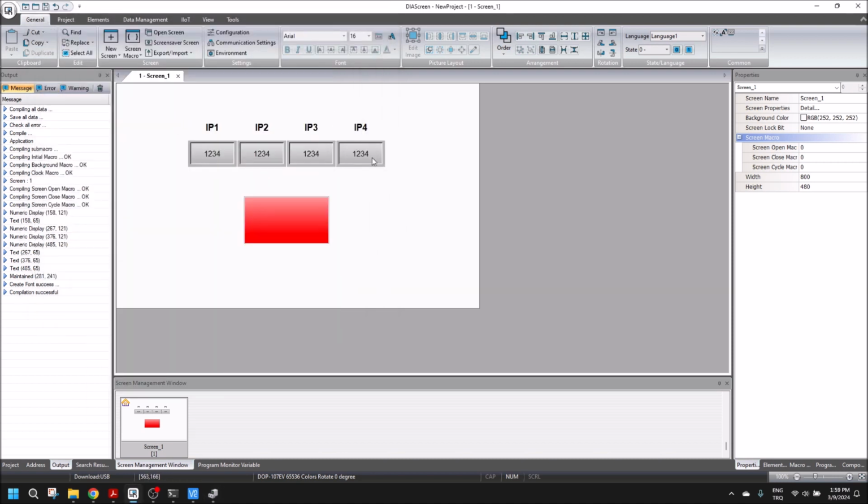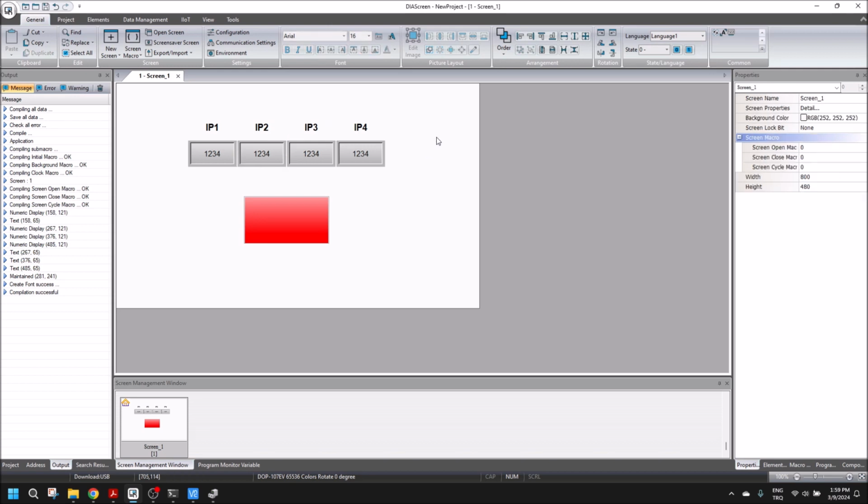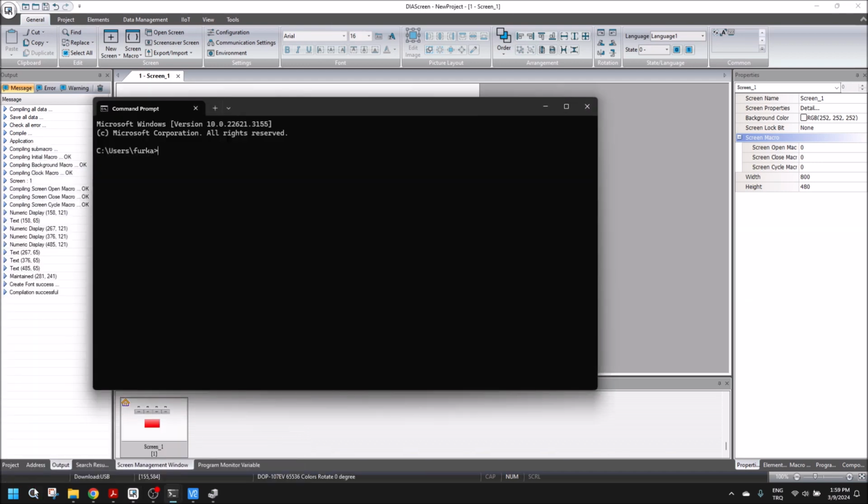I routed 4 different numeric displays: IP1, IP2, IP3 and IP4, because in this example I will choose DHCP IP automatic connection. That's why my modem gives me an IP address in the same way that I'm using through my Wi-Fi.